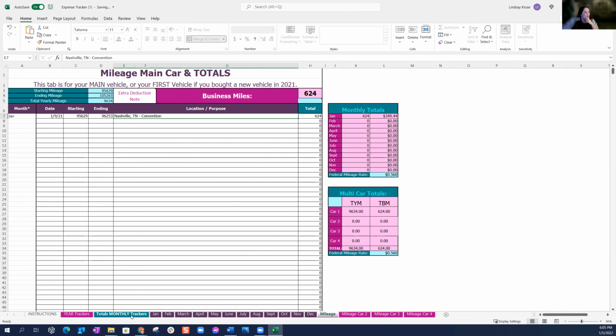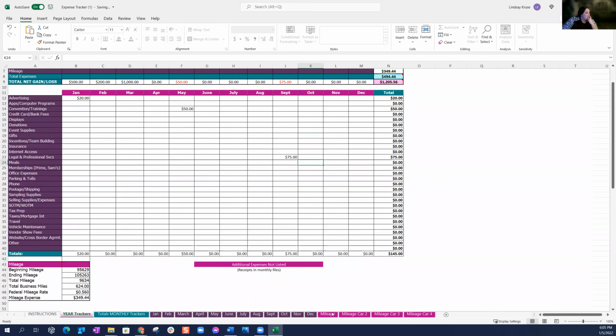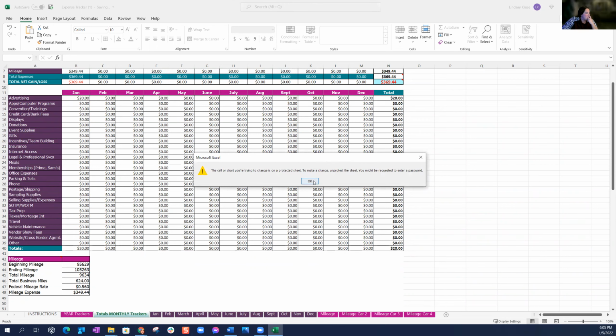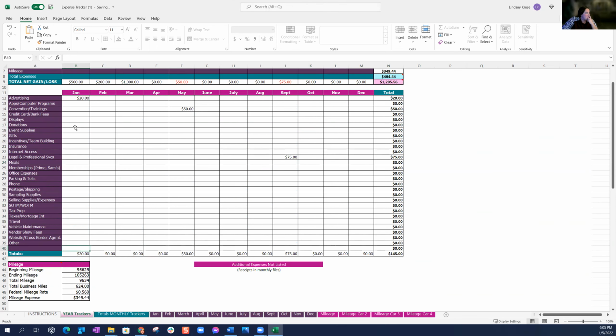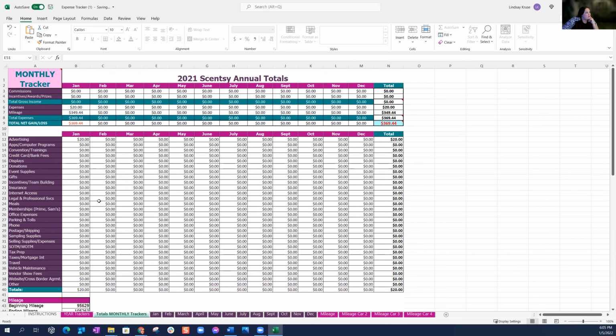And then when that's all said and done, if you come back here, the mileage is tracked right here for you. It calculates it, so your mileage expense is $349.44 basically. So it keeps track of all that for you. And yeah, I think that's it. It looks like on the yearly one, it feeds over to the monthly one actually. And this also feeds over too, so you can see.